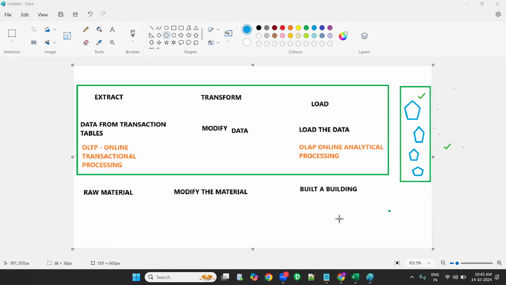So ultimately, what is your work? You will extract the data from the transaction table, modify the data, transform the data, and load the data. Here also, extract the data from where? From the OLTP tables. Modify the data and load the data to OLAP tables or data warehousing tables. So this is called ETL.